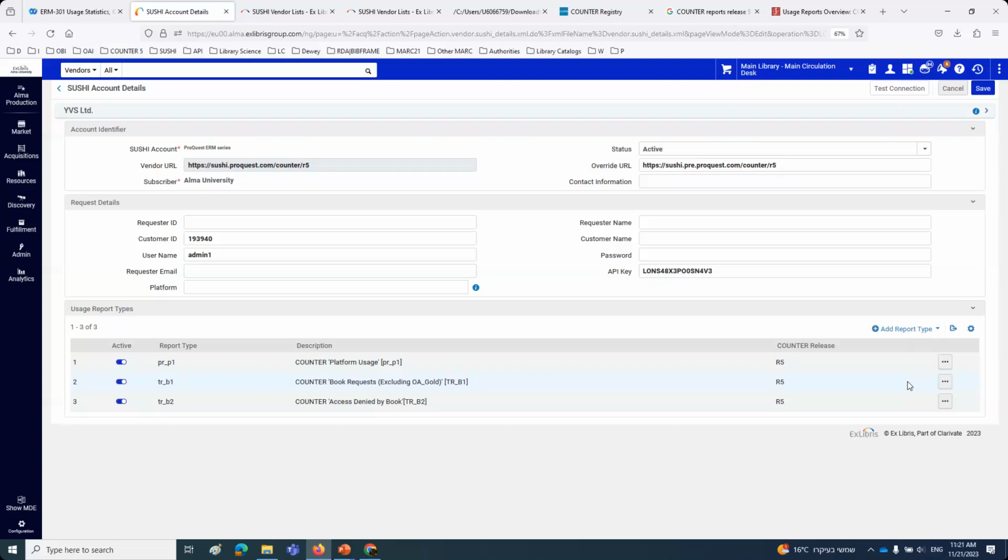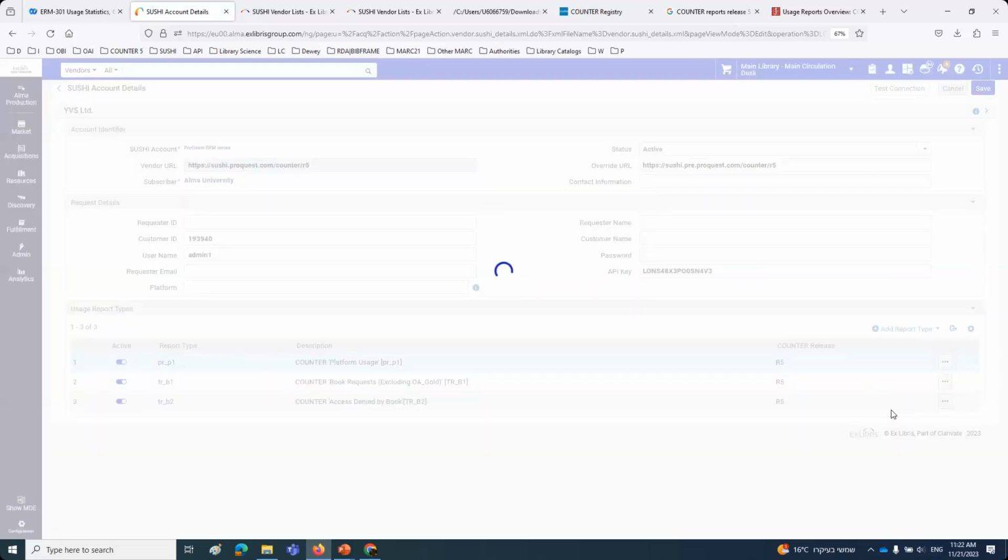Now we can also check that our vendor supports these report types. And we can do that by here per report type checking the connection. When we did test connection up here on top, we were testing the connection for the whole sushi account, the general part of the sushi account. Now we want to check it on the bottom here for the specific report type. So let's check, for example, platform, the PRP1. So I'm going to choose the PRP1 and say test connection with response.